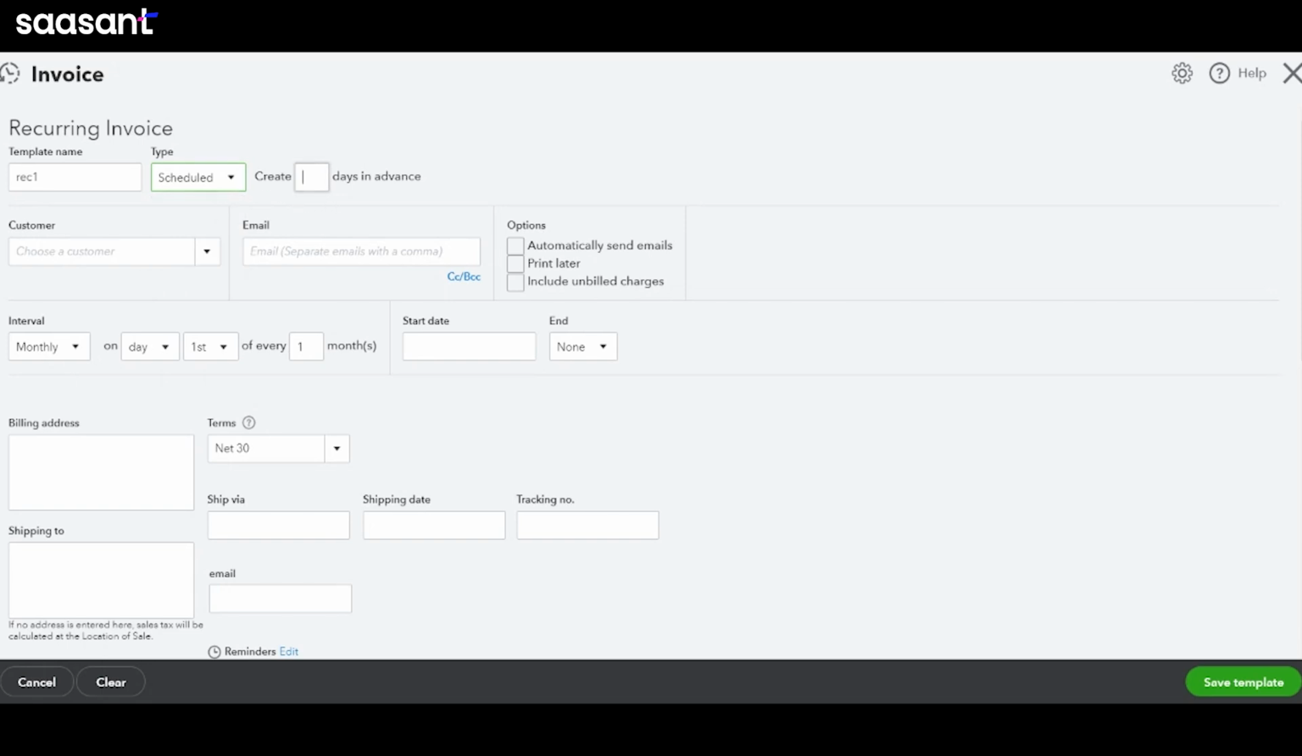You can decide how far in advance you want QuickBooks to create the invoice before it sends it so you can review it. Next, select Automatically Send Emails. Note that you also have the option for QuickBooks to include any unbilled charges for your customer in your recurring invoice.